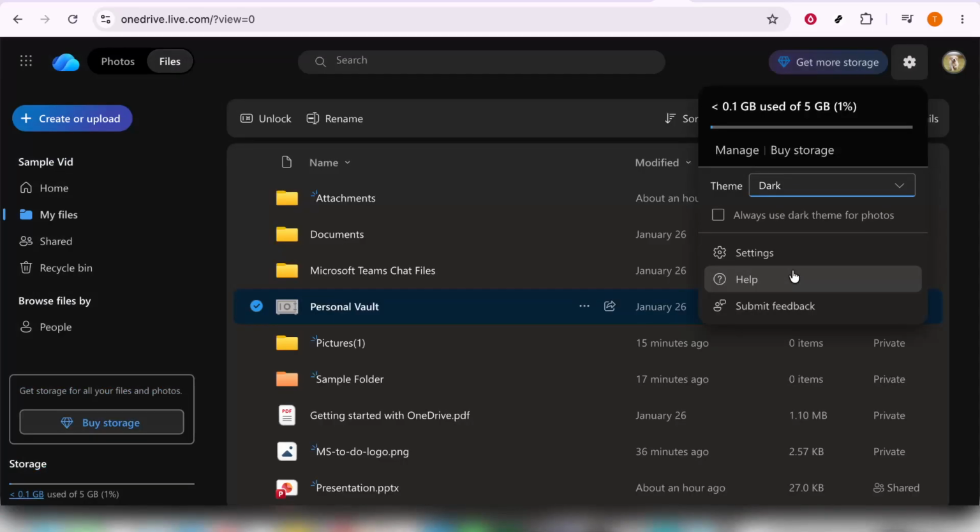This is the step where you can decide how you want OneDrive to look. After selecting it, you'll be able to choose from the available options shown in the menu. Simply select the one you want to use. As soon as you make your selection, the theme should update right away or apply within a moment.